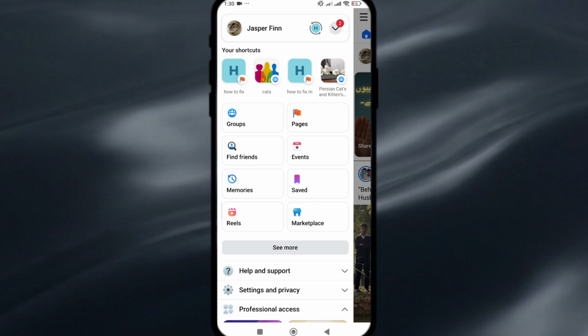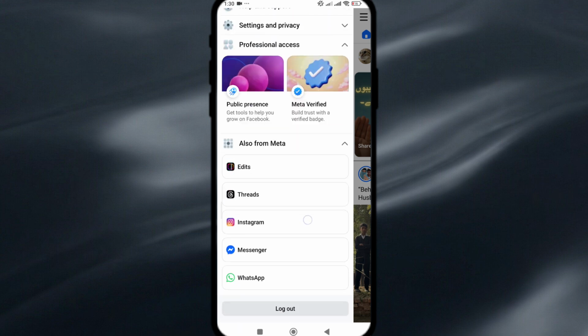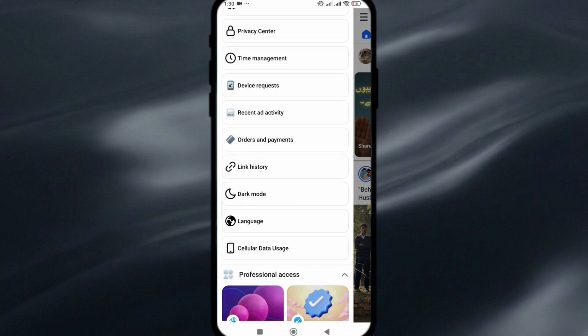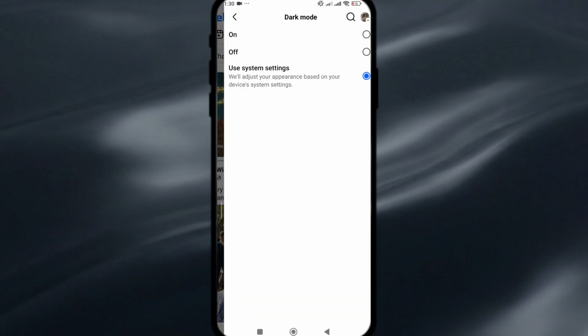Tap the three horizontal lines icon in the corner of the screen to open the menu. Scroll down and tap Settings and Privacy to expand more options. In this section, look for dark mode and tap on it.